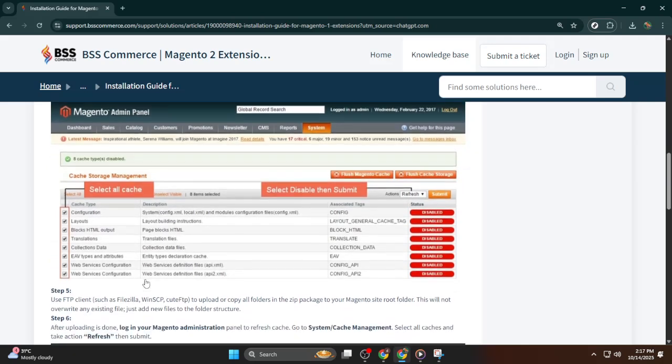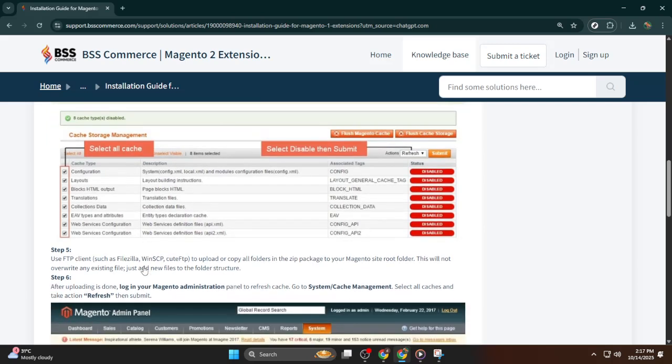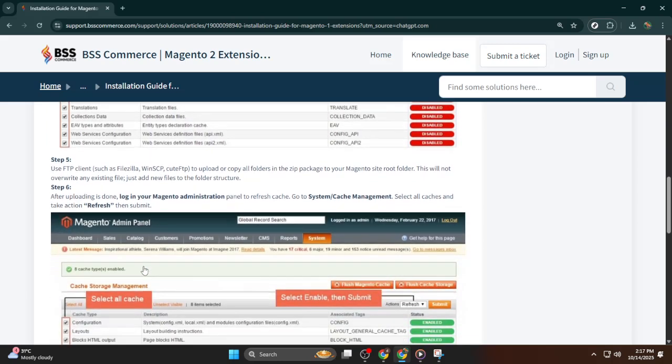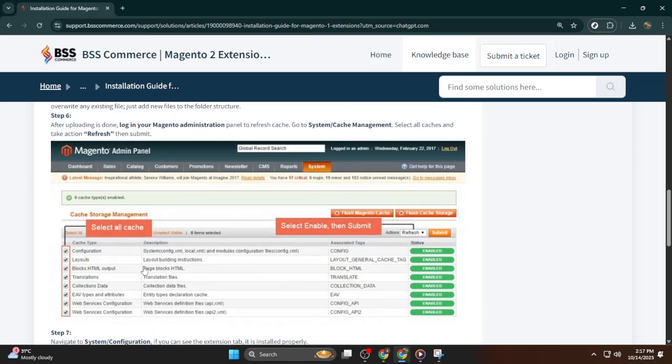Now let's confirm the installation. Navigate to System and then Configuration. If you can see a tab for your new extension, congratulations, your installation was successful. Just a quick tip, remember that not all extensions will appear in the same place, so be sure to check the user guide that accompanies your extension for specific instructions.